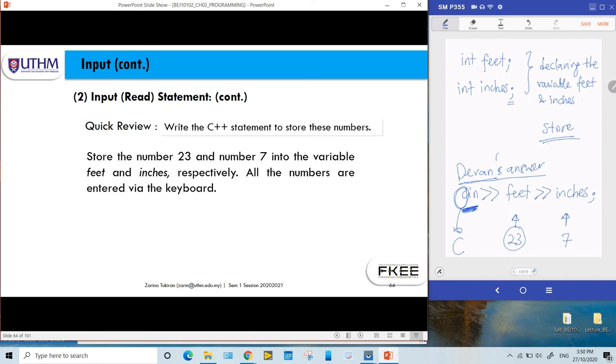Right? So any question? Okay, Ingat, Key provided the declaration which is correct, but it does not answer the question. Key provided the declaration part, and then Devon provided how to store the value into its respective variables.